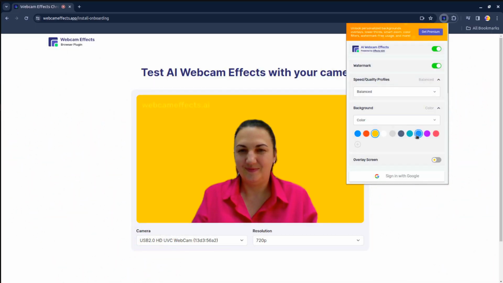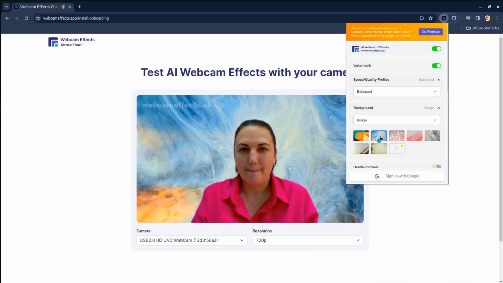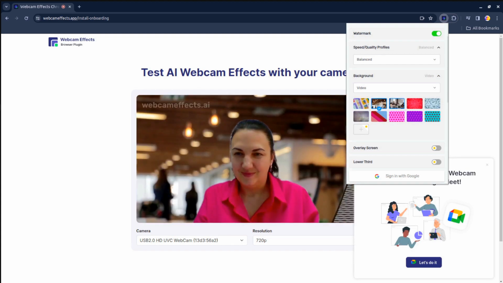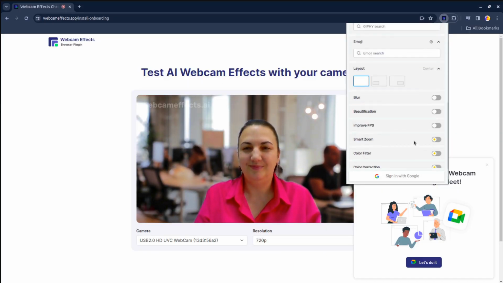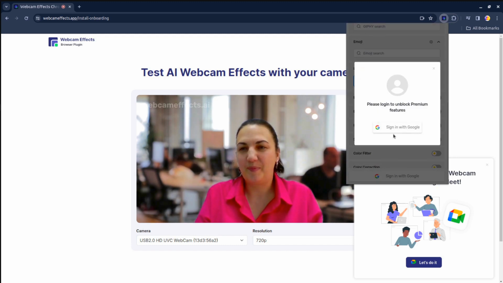Click on the same extension's icon to open the app screen. Here you can change colors, images, or video as background. We offer a free 7 days trial. So all you need to check the whole set of features is sign in with Google.